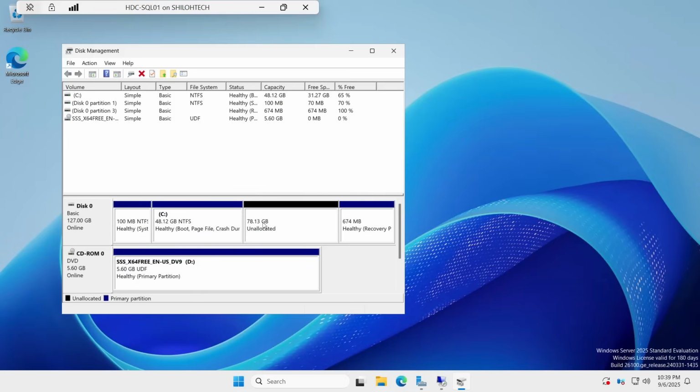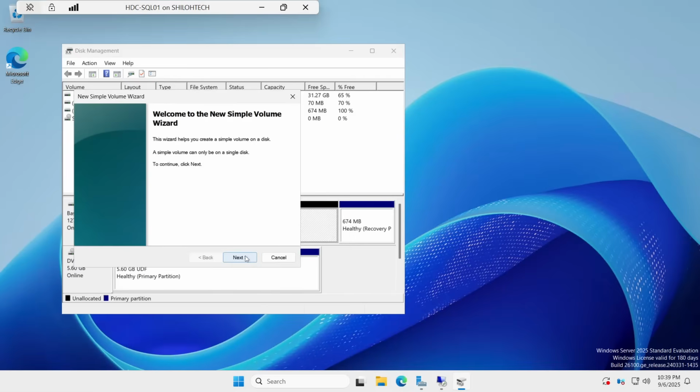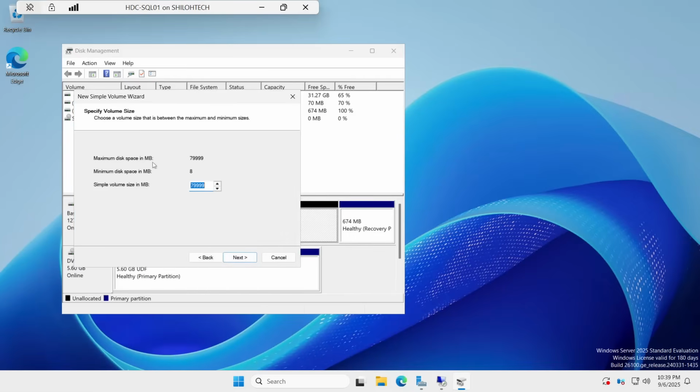That is fine. So it's unallocated. Now I want to allocate this drive. How do I do it? Right click on that space right there. Go to where it says new volume, click. Then click on next, and now just click on next.